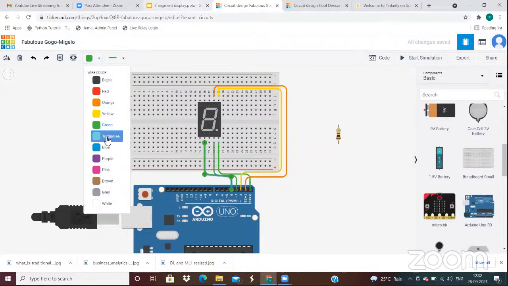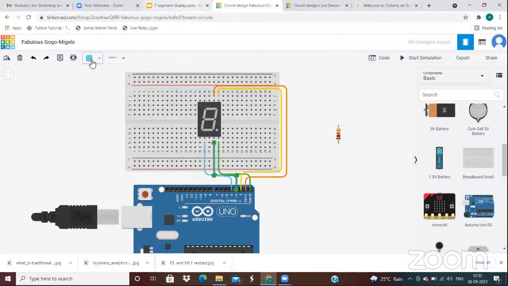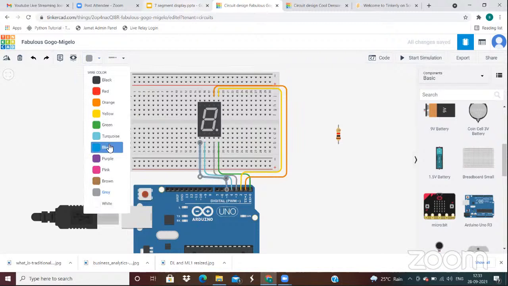We'll change this color also because it will mix up. Let's say we'll take gray. Fine. So now it's looking nice. Bending the wires will make the connection look nice. Now we have done with the D. Similarly, the E connection we will connect to pin number 5. Change the color, say to blue. Now remaining are G and F.